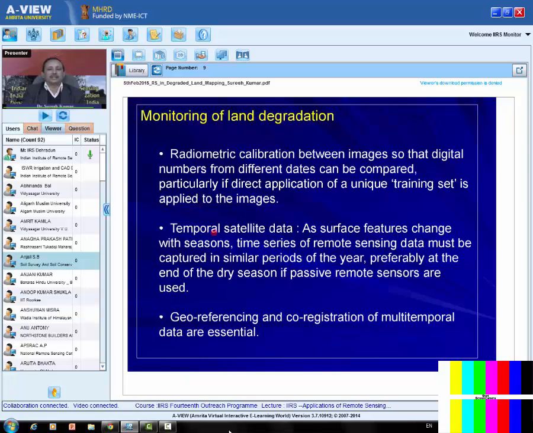Second is temporal satellite data. You require data from different seasons, and the time series of remote sensing data must be captured in a similar period of the year. For example, if I want to collect the data of June 1995, then I need the same month's data after 5 or 10 years interval. If I get the same period of data, it will be easier, and more authentic, to compare the land degradation.